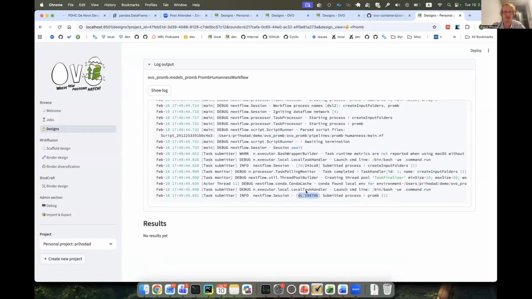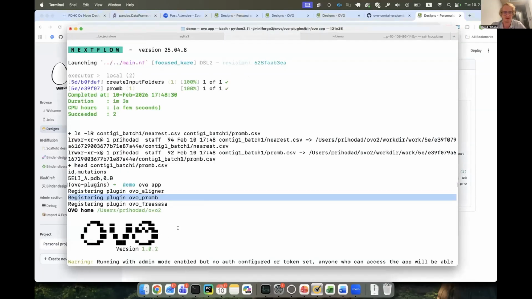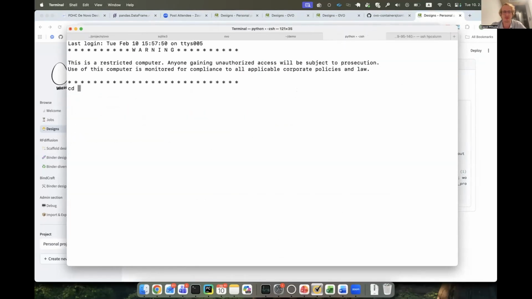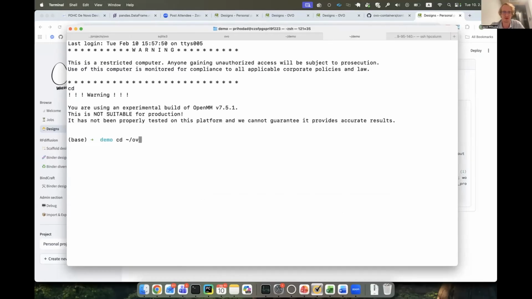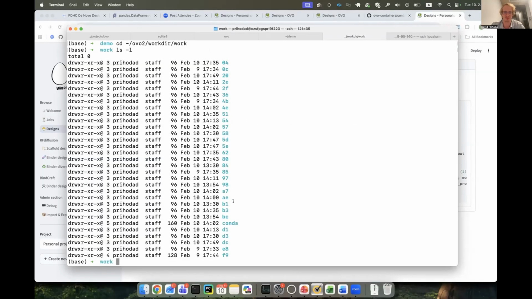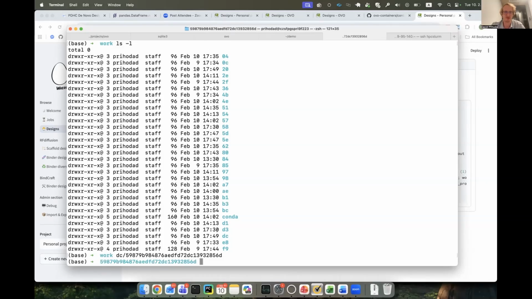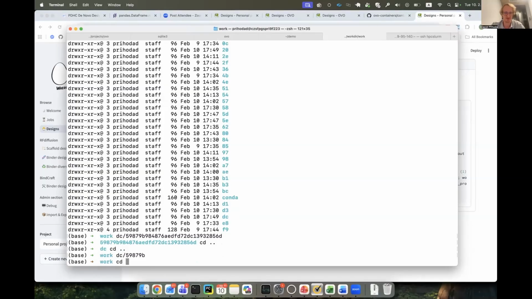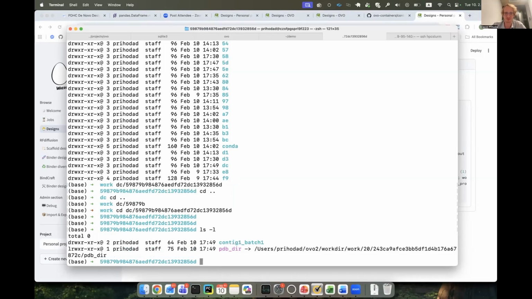This is a working directory. All these workflows run with Nextflow, and Nextflow runs in your OVO home directory. In this case, for the plugins, I have this OVO2 home directory. By default, it would be OVO in your home directory, but I have it here. This is a big directory with a lot of subfolders. What you see here is a prefix. So I can do cd and then tab to autocomplete the rest. This is our working directory.